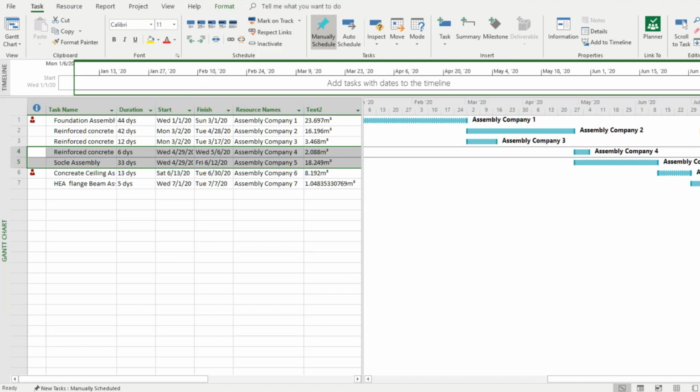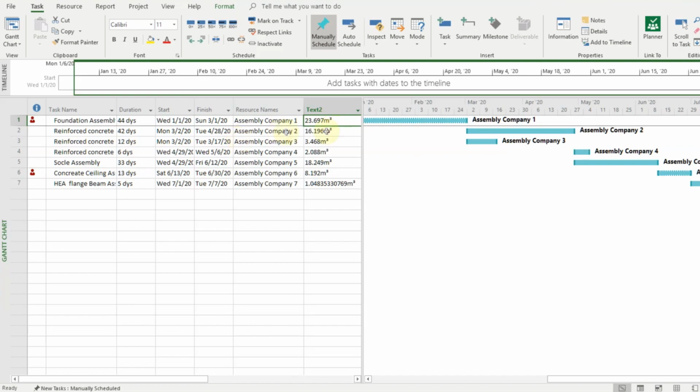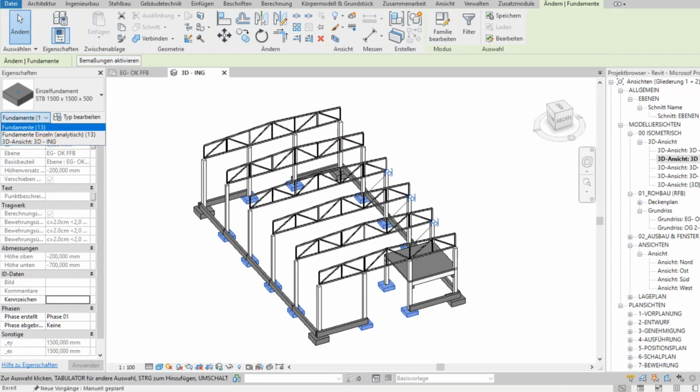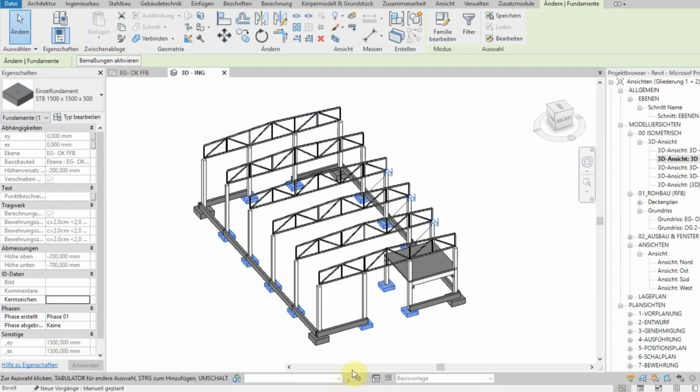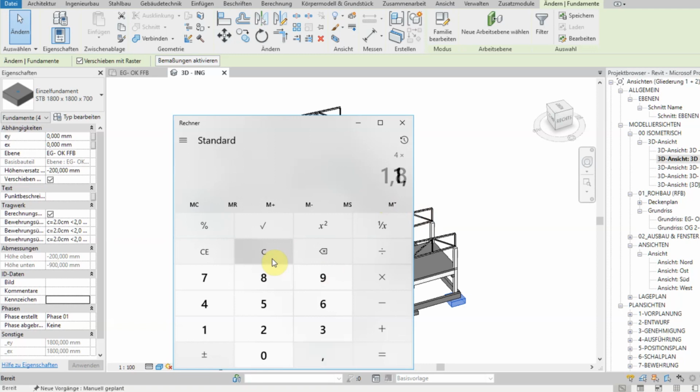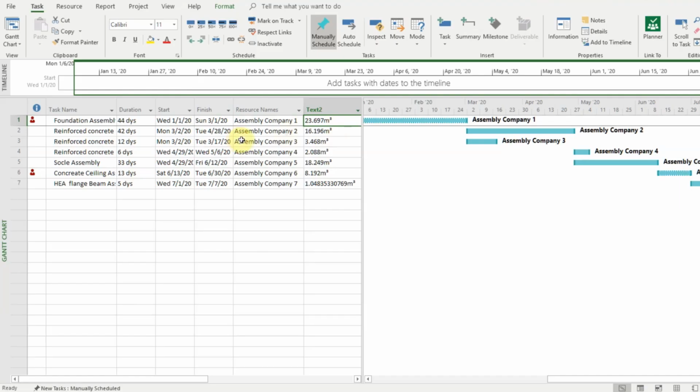As an example, I will now be checking the calculated volume for the foundations. We have 30 foundations measuring 1.5 by 1.5 and 0.5 meters, and 4 foundations with dimensions 1.8 by 1.8 and 0.7 meters. With the help of a calculator, we have now counted 23.697 cubic meters. If we compare the value the script has counted, we can see that everything is correct.